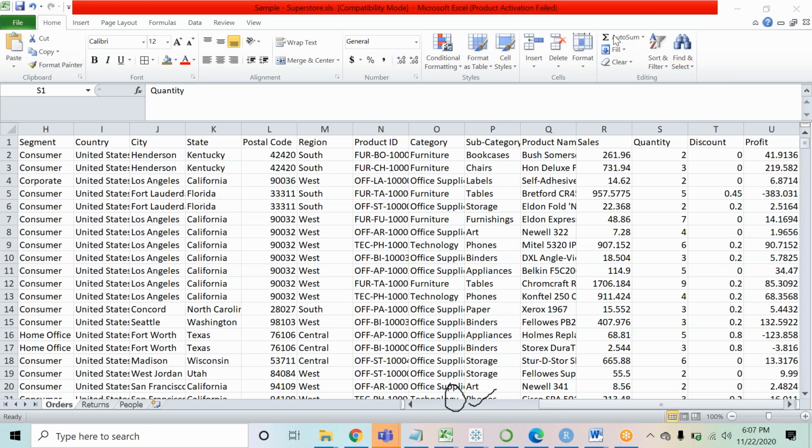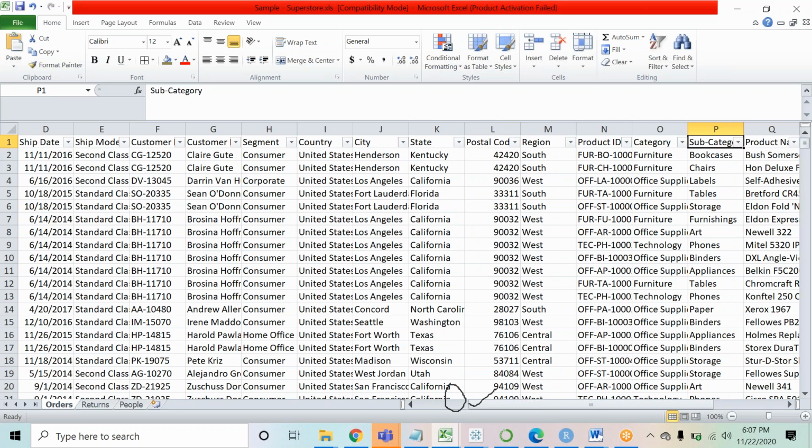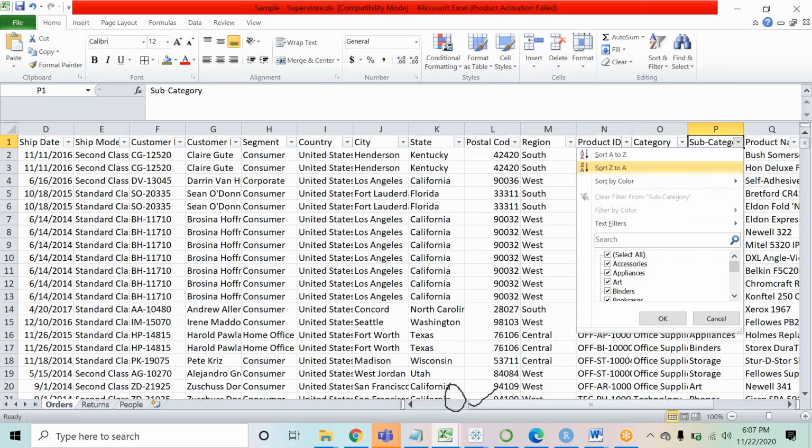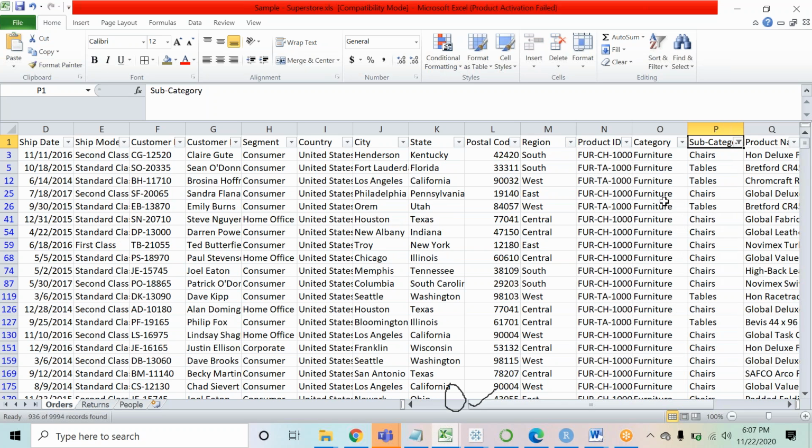No answers? See, if I have the subcategories, let me filter out my question. So this is chairs and tables. Because I have chairs as a separate category and table as a separate category, that is the reason I'm getting two values in my data also.